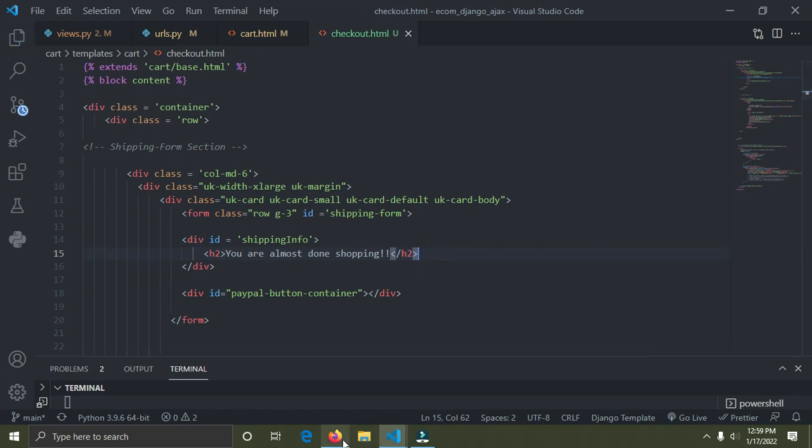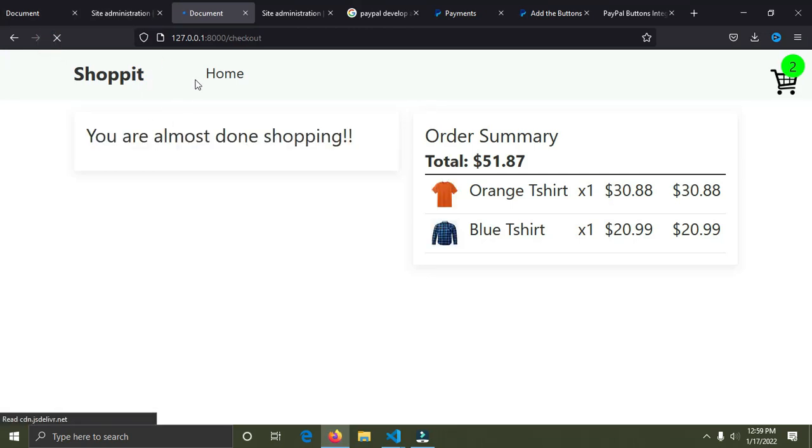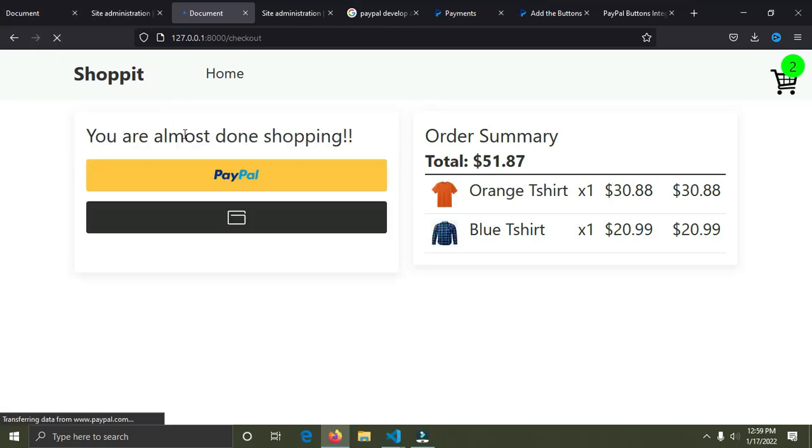Now let's see if it's going to get implemented. Let's just refresh the page. It's going to take quite some time. You can see now we have the buttons on the page, but the buttons are not functional, they are not working yet. Before they work, we're going to create some sandbox accounts on PayPal. Sandbox accounts are simply dummy accounts. Why are we using a dummy account? Because this is a tutorial. I'm not gonna use a real PayPal account. I'm gonna use a dummy account, which I also call a sandbox account on PayPal, understand?